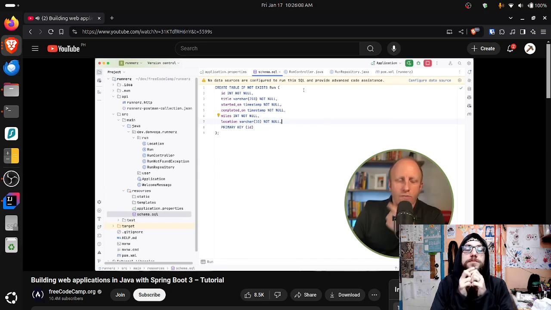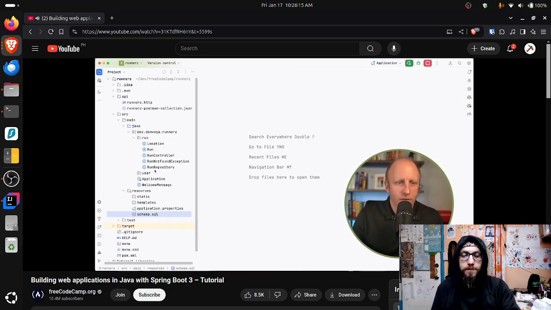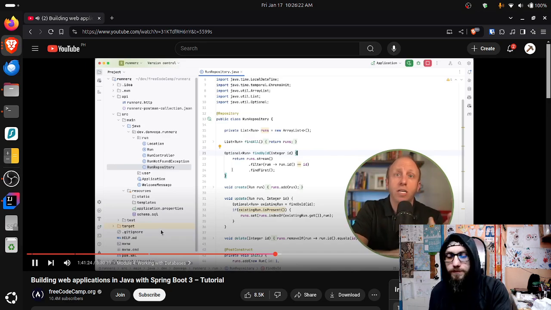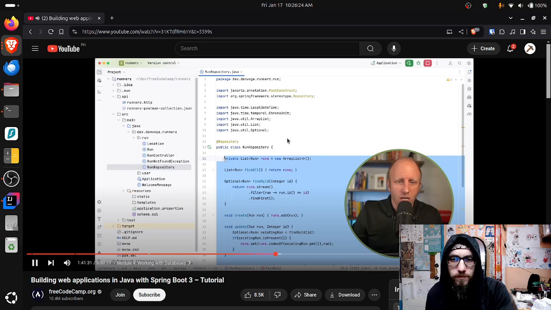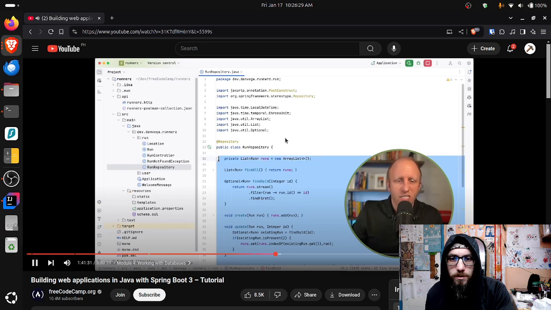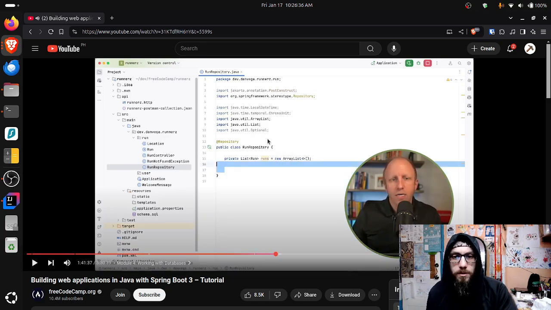So first off, I think what we'll do is go back to the run repository. Now in the final code that you can get on GitHub, there'll be two different versions of this, the in-memory one and the JDBC. Now I'm going to delete all of this. So let's just say all of that is gone. All he's got is the run, the initialization of the runs list.